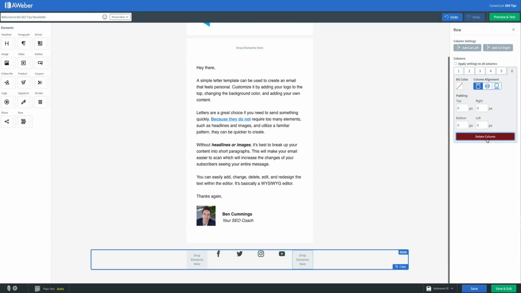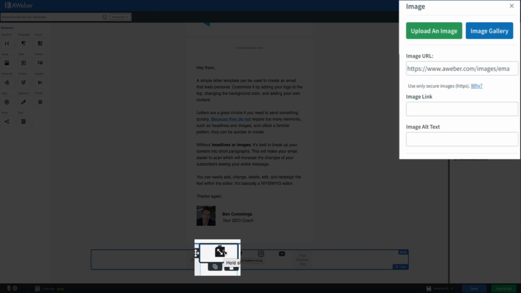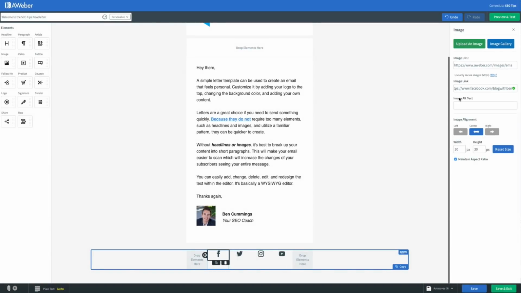Perfect. All right, next you'll want to add the links to your social networks to their corresponding icon. So simply click on the icon you want to edit and then add the link in the image link field. So we're just going to add Facebook for now. There we go. And after you've added that link, you should get a green check mark after it's verified, letting you know that the link is good to go.